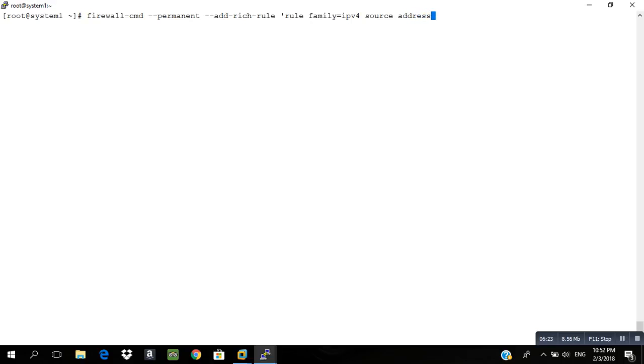It will not come in tab. My network is 110 and my subnet is 24. Okay, and if you want to remember, this way you can remember it. Forward, okay, forward port on which port? Okay, port number 5243.